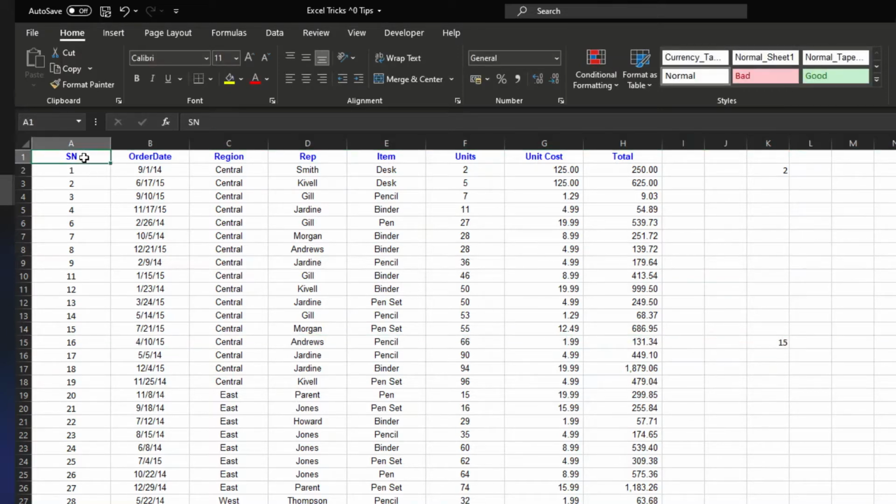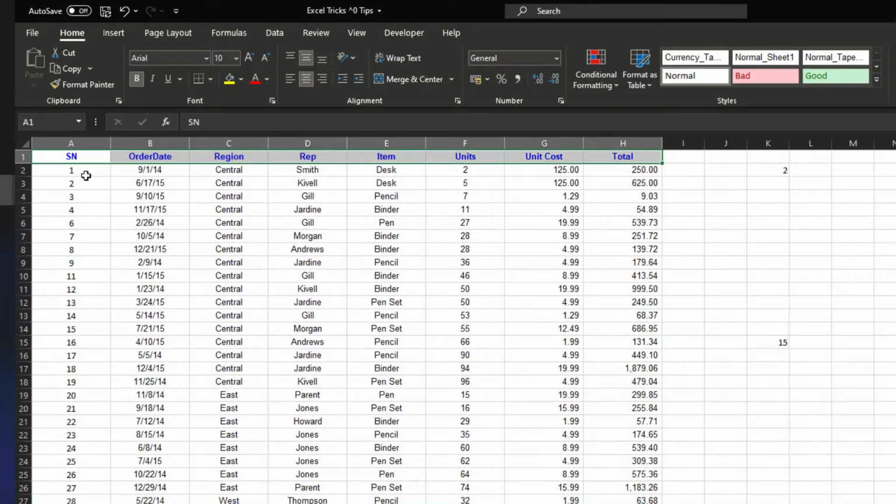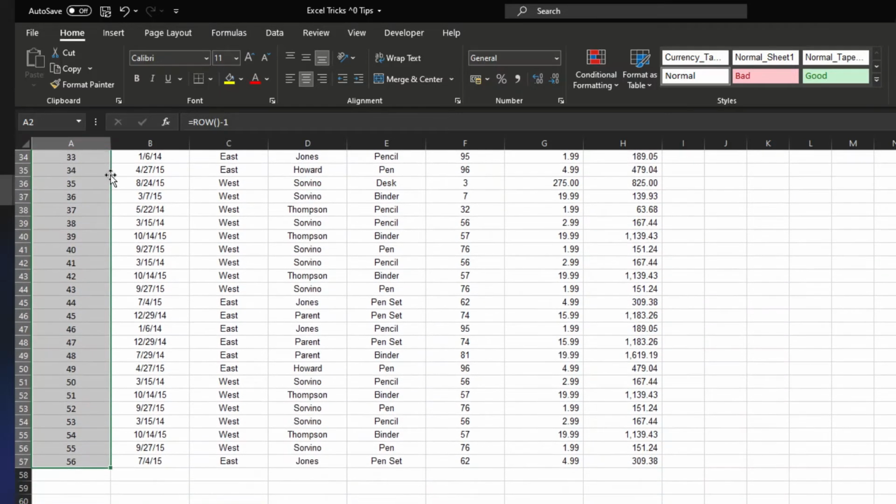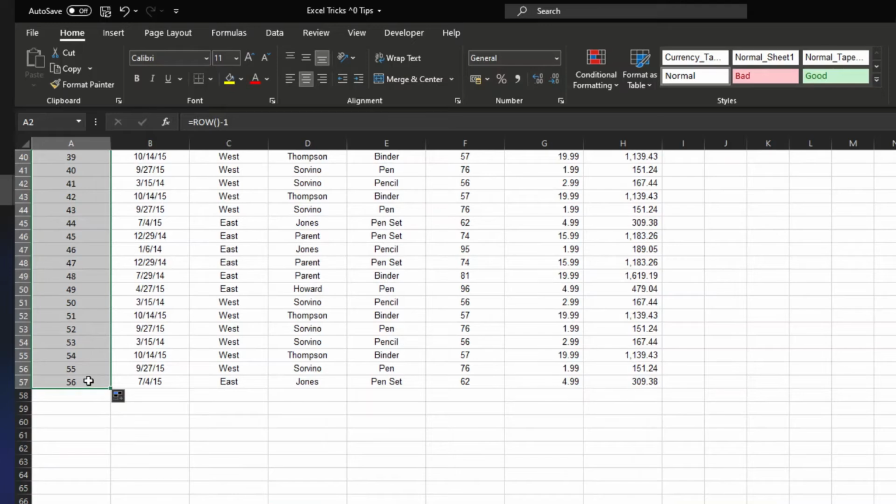Since you have a header already here, you want to start the numbering with 1, correct? To do that, you just need to use the equation equals ROW, open and close bracket, minus 1. What we are telling it here is to subtract 1 from your current row. So it gives the answer as 1, and you simply double click it, and now you can see the entire data set is updated with the right numbering.